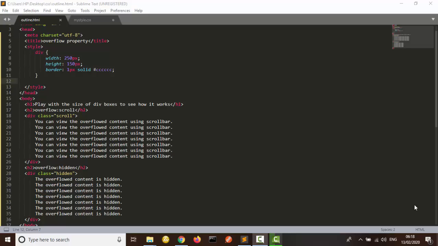Okay, welcome back, and we want to focus on the CSS overflow. The CSS overflow specifies the behavior that occurs when an element's content overflows. That means it doesn't fit the element box. Let's go ahead and preview this.